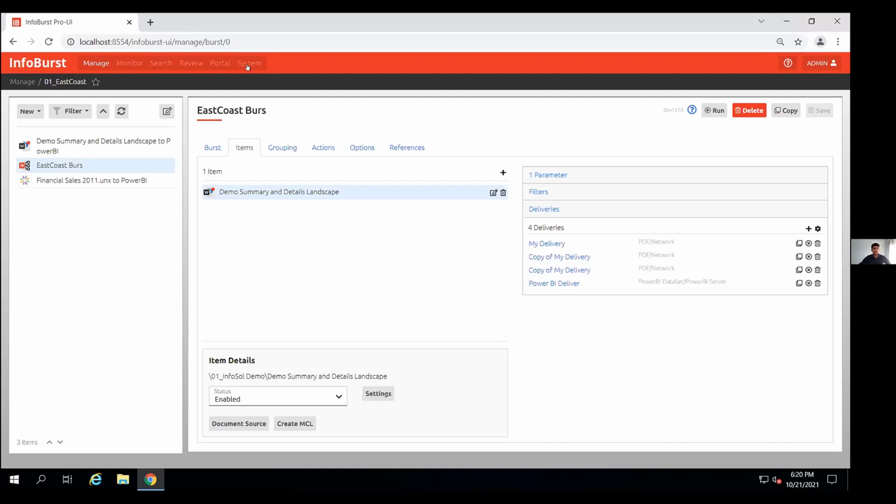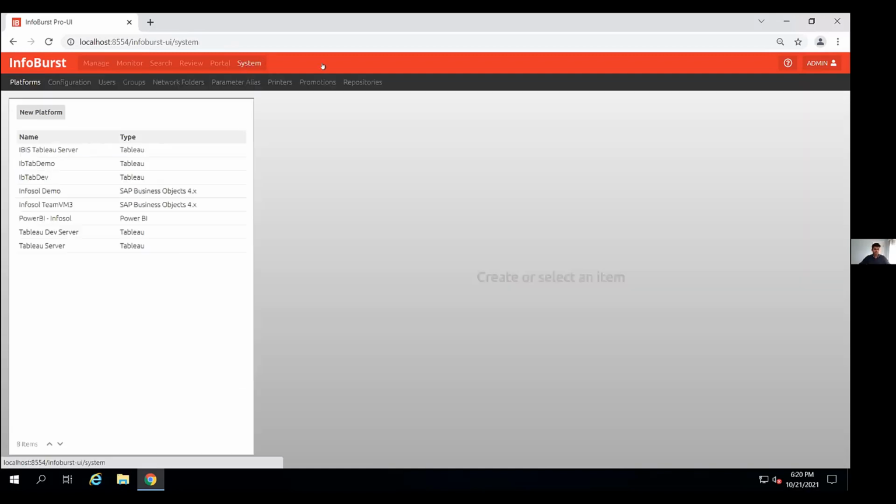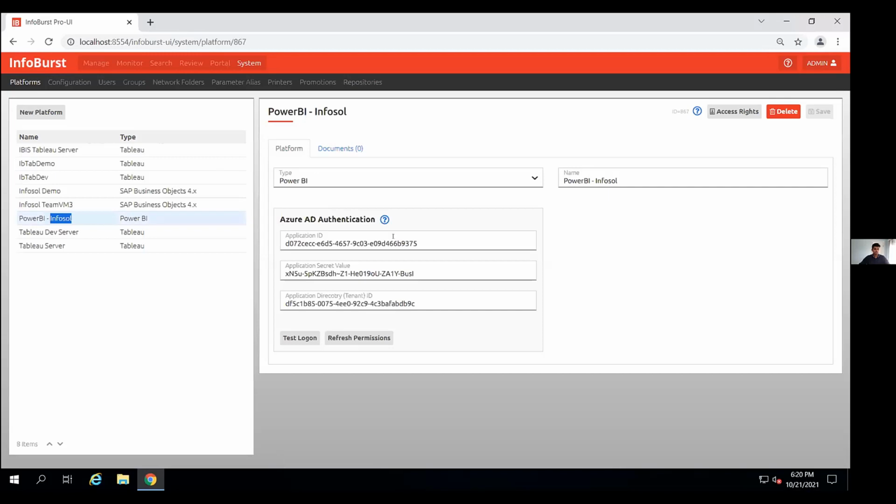Yes, so it's the exact same method that we are connecting to Office 365. So to go over the connections on Power BI, we will be using Azure AD as authentication. So you have to get the application ID and the secret from your Power BI administrator, and we connect to Power BI exactly the same way that we connect to SharePoint.